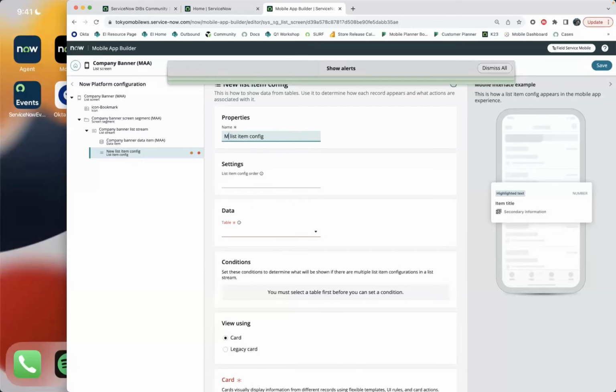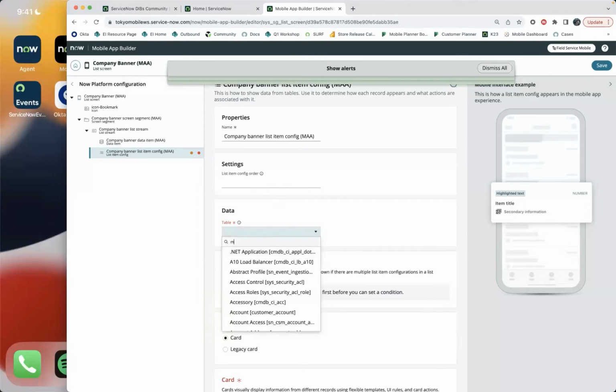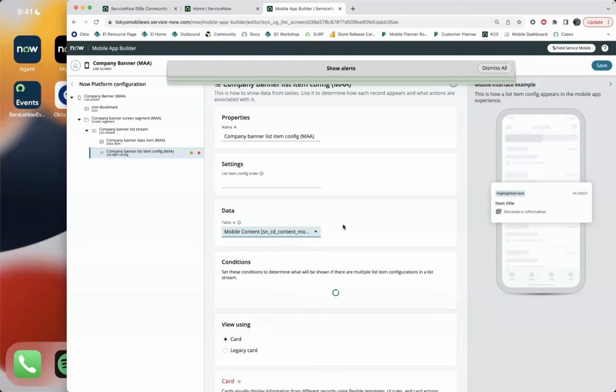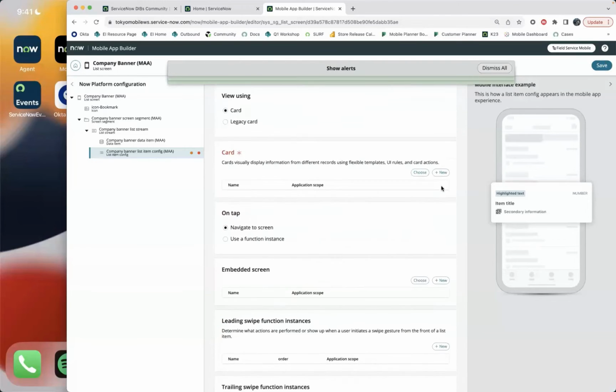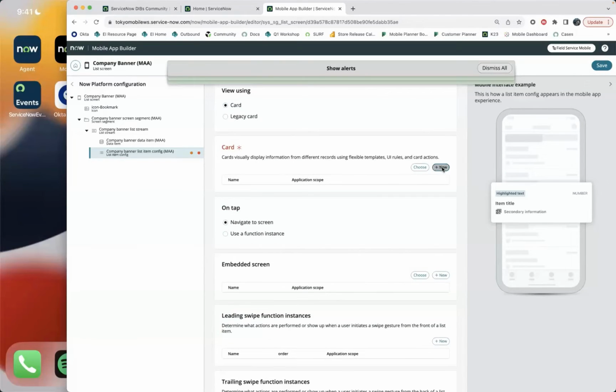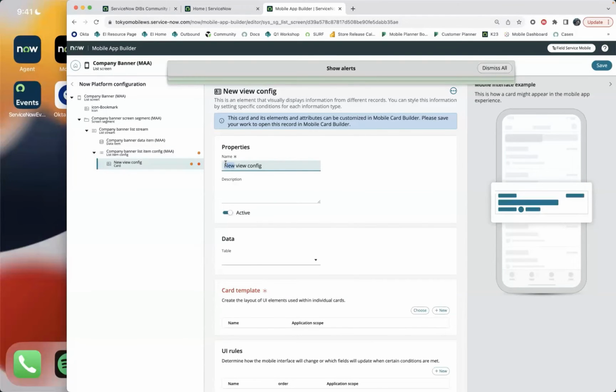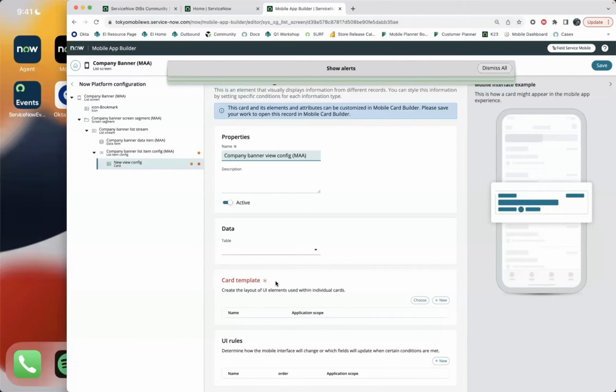So let's call this mobile banner. Sorry, company banner, list item config, MAA. The table is going to pull from the same table, mobile contents. And then it's going to ask for you to create a new card, which we'll call company banner, MAA. And then for the card template record, I won't actually have to create a new one because there's one out of the box for me to use.